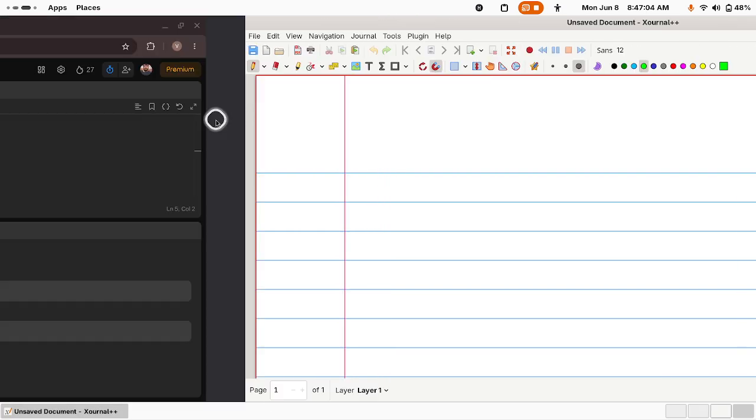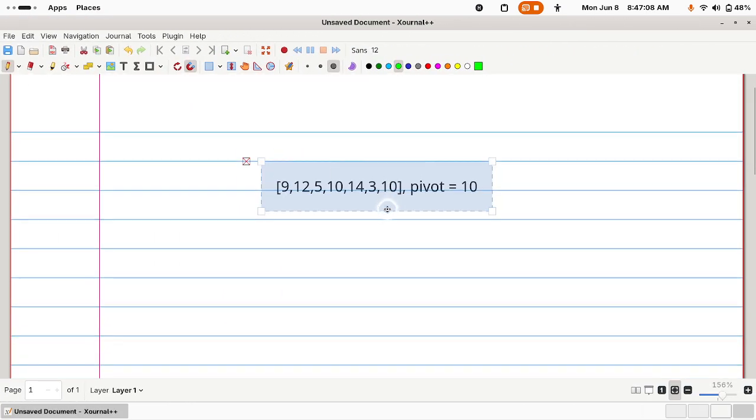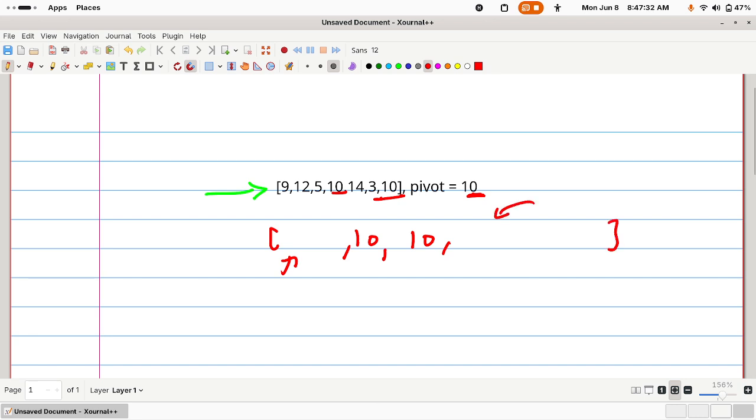So let's copy this now. It needs nothing, it wants me to return an array. This is my input array, and I want to return what? An array in which, let's say my pivot is 10, so 10 10 10 10. Now I want all the numbers that are lesser than 10 out here, and all the numbers that are greater, I want them to be present after the pivot.